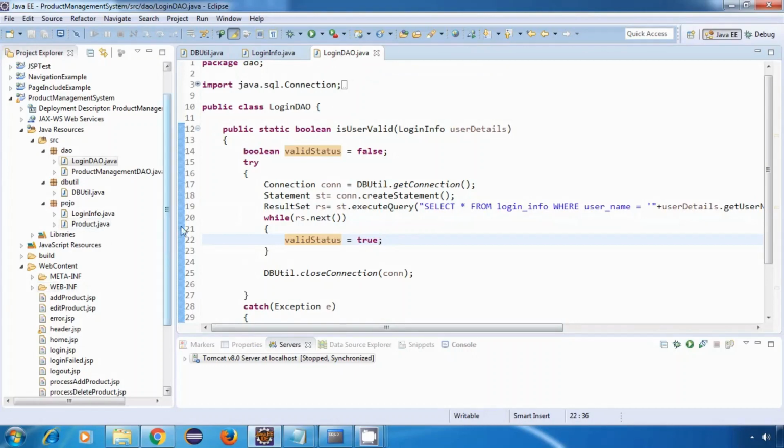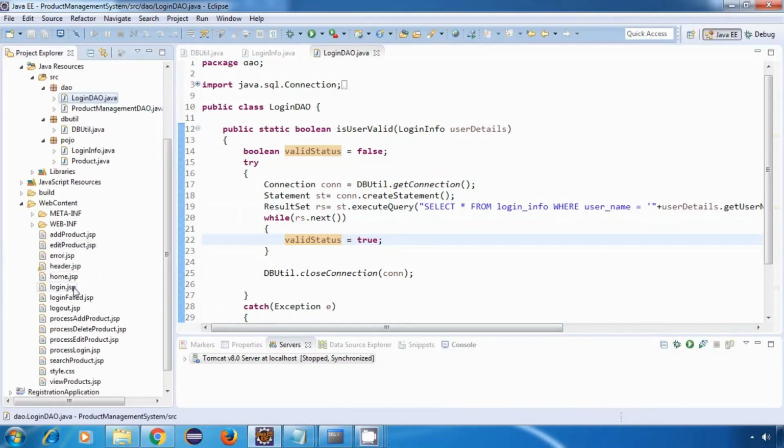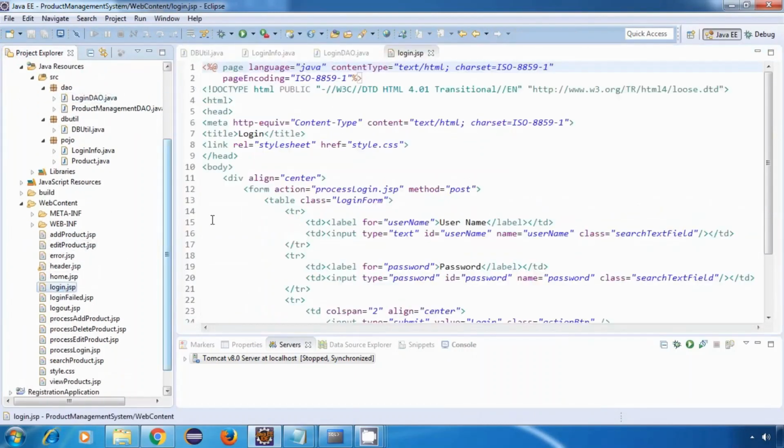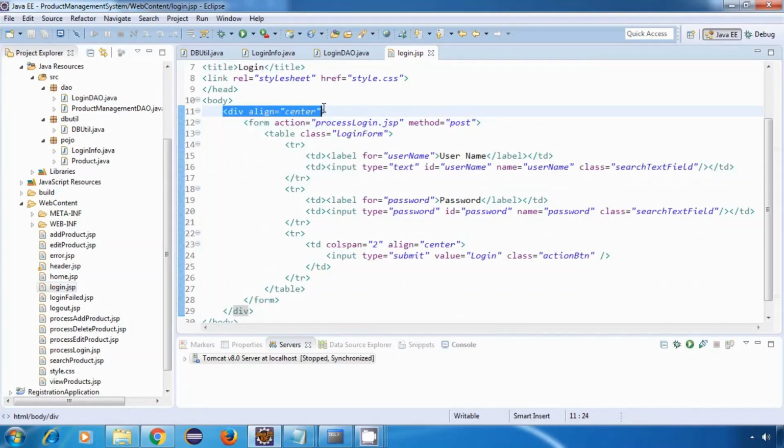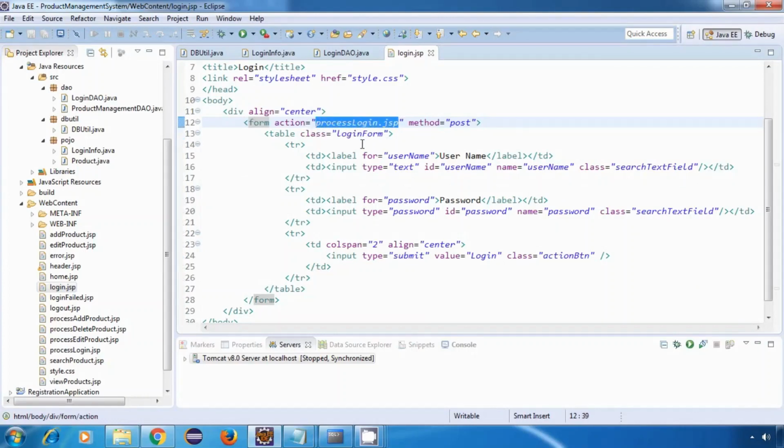Now let's move on to our JSP page. So we are going to write a login.jsp page over here. So here is the login.jsp. Now I'm starting with a div tag, and I'm aligning it to center. Then I'm creating a form, and in its action I'm writing a JSP page. We'll look at this later. Okay, this process login.jsp. So just forget it for now. Okay, so action is equal to process login.jsp, method is equal to post.